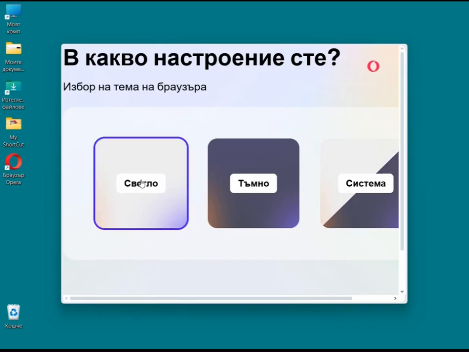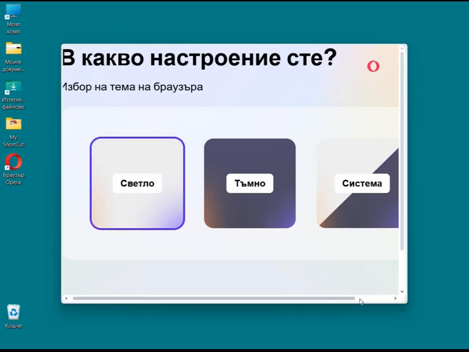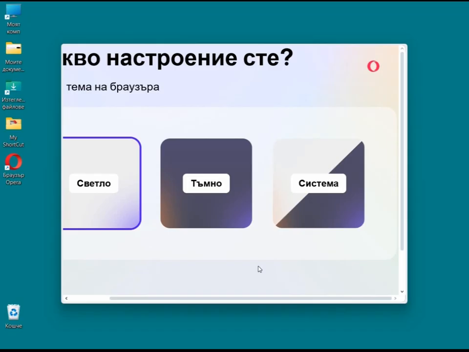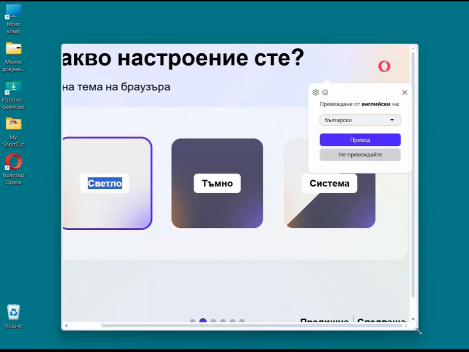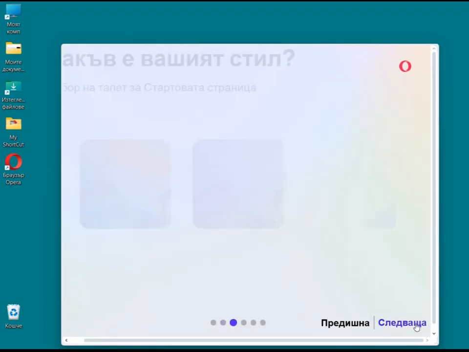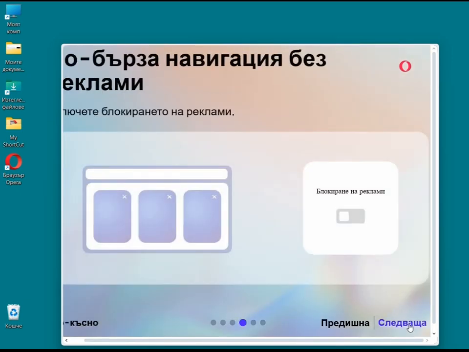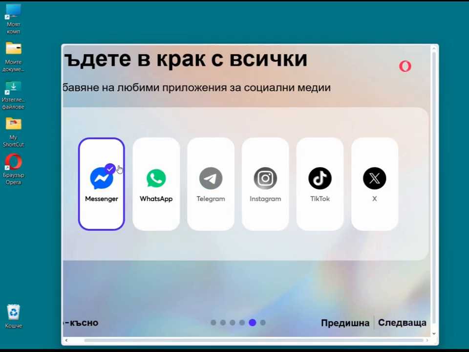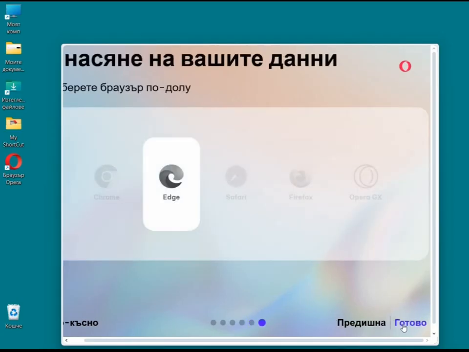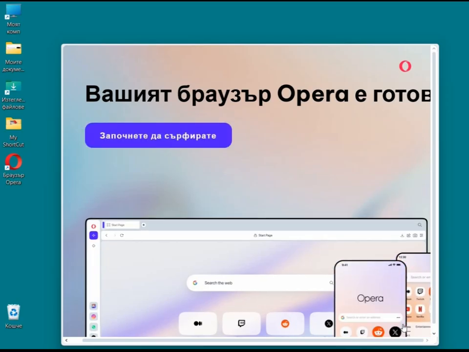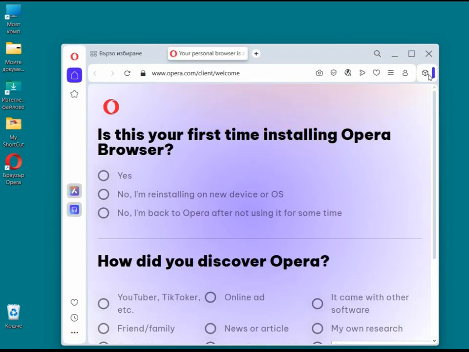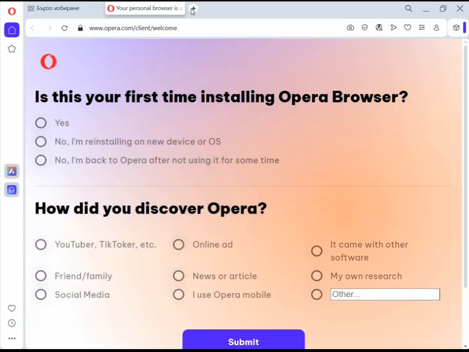I always choose a light theme. Here I'll choose this one. I don't like any of them, in principle. Ad blocking. We'll turn it on. Here I'll turn everything off. I don't want social networks and stuff like that. And here is our Opera browser.